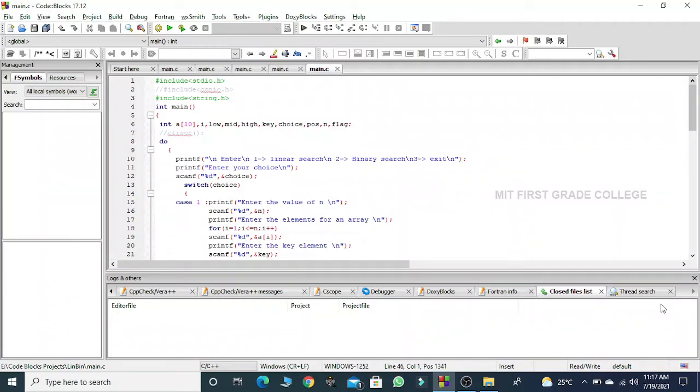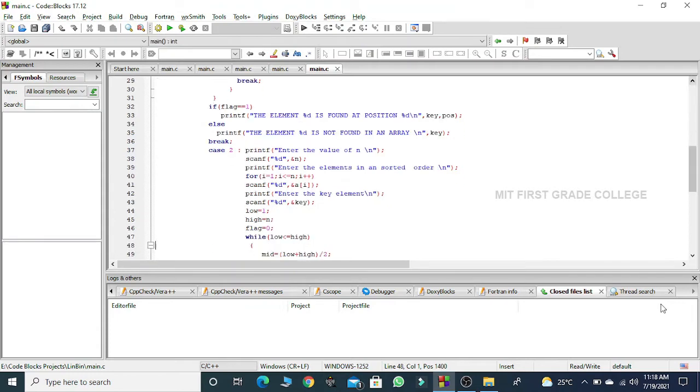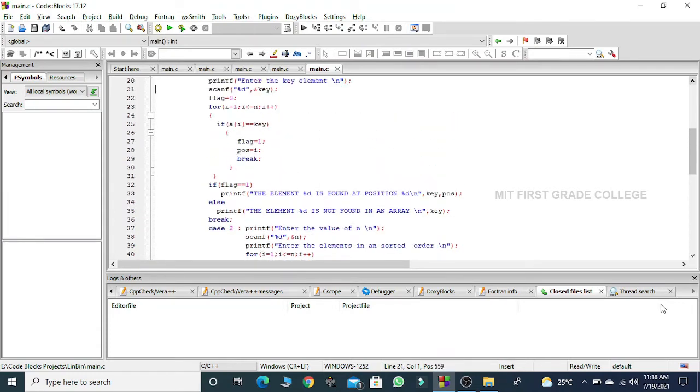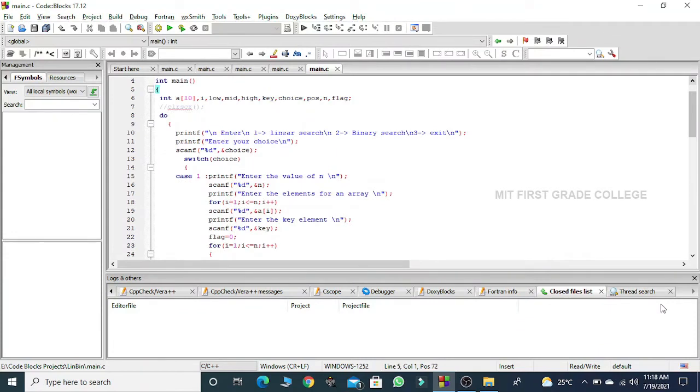I am going to explain the linear search and binary search techniques. These are search techniques. What do I mean by search techniques? I have to search a given element, a key element, in a given set of numbers. So there are two major techniques here: one is linear search and the other is binary search.